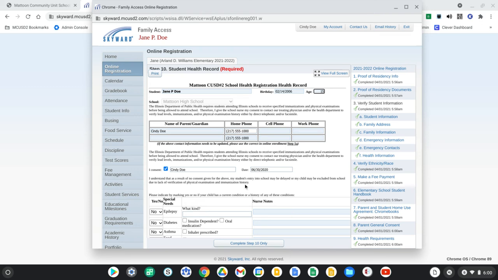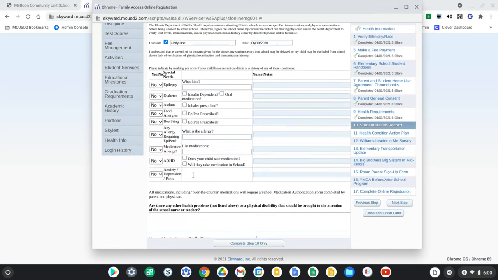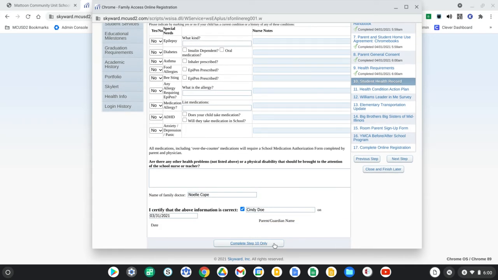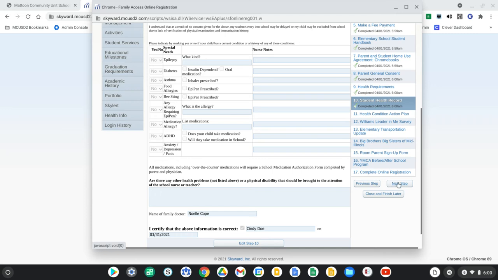This step is a student health record that is specific for your student. This will be where you are able to list if your student has any special medical needs by using the drop-down arrow and being able to give any extra information. When you're finished, you'll hit complete step and go to next step.